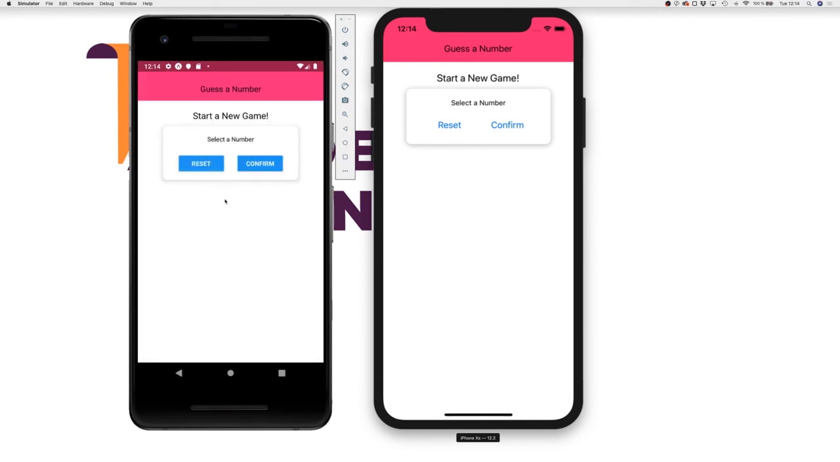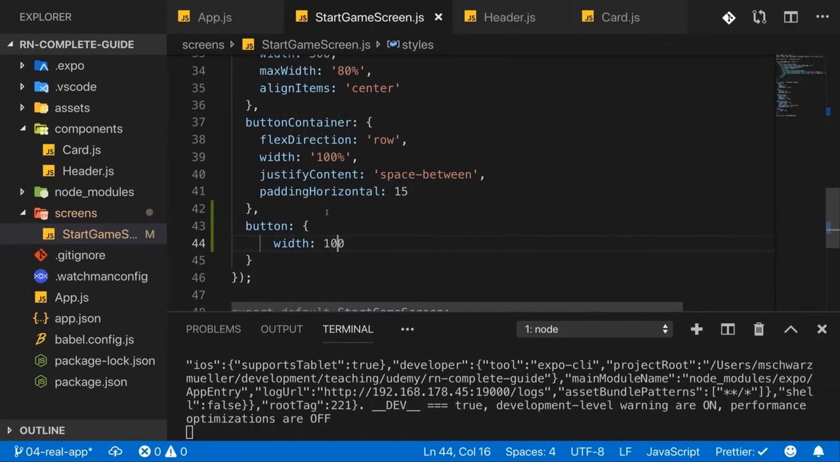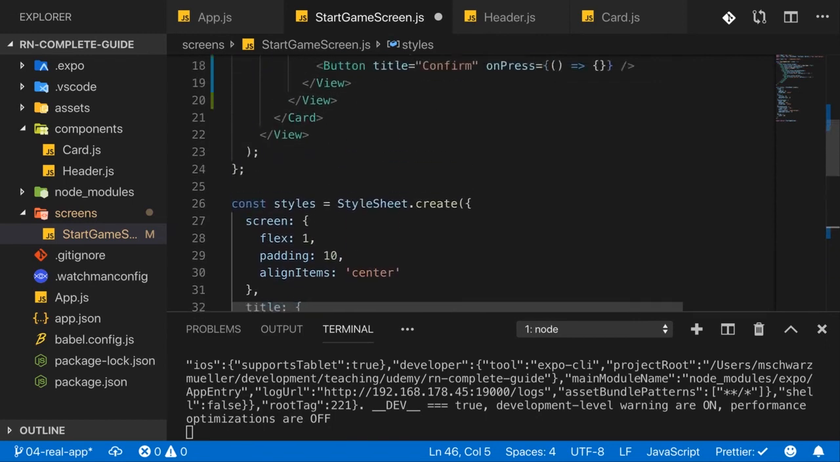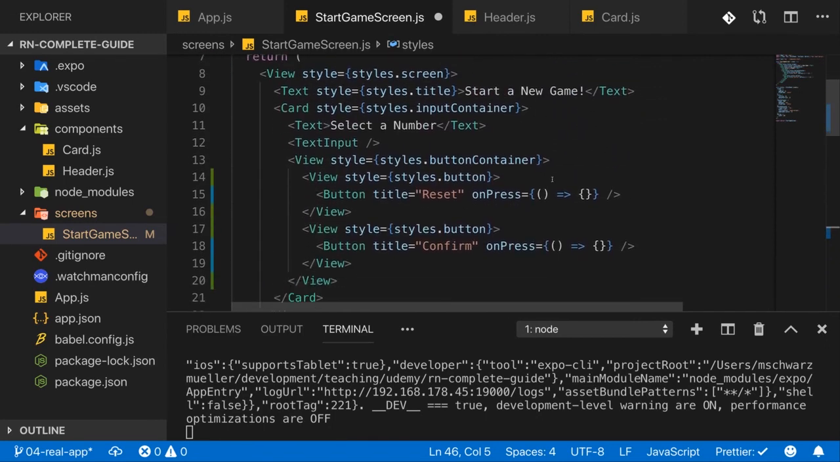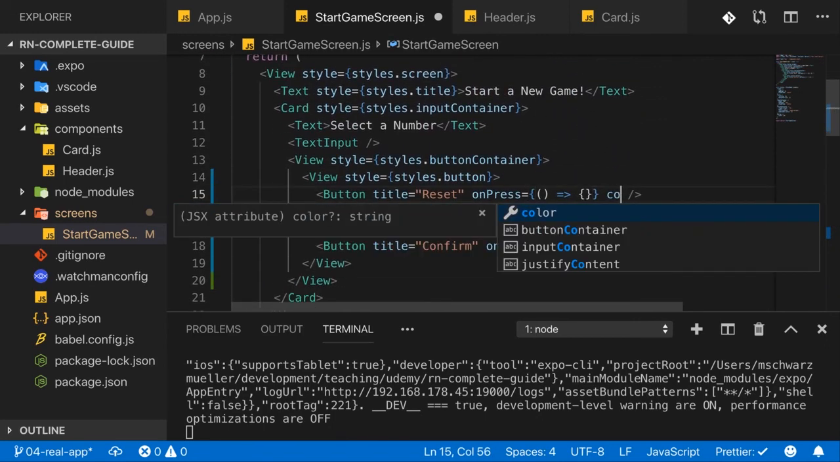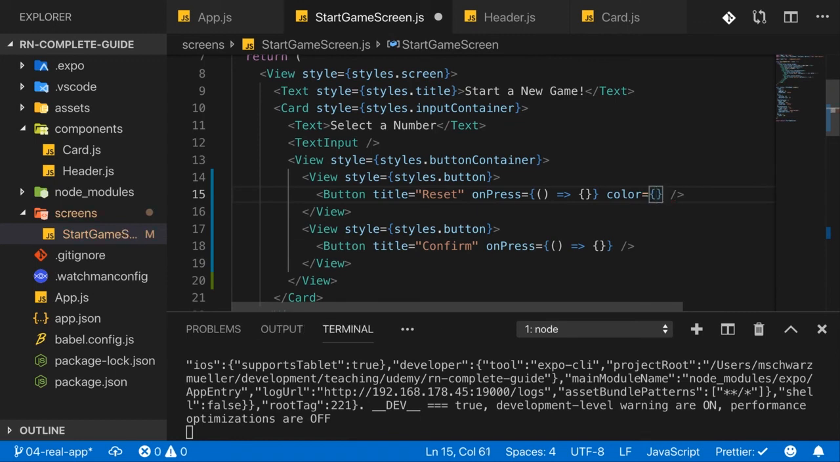Now in addition, and that was not a task for you, no worries if you didn't do that, I want to change their colors, and one of the colors should be our main color, and I also want to set up some accents, some secondary colors, so to say, which we can use. So for that, back in the start game screen component, on the button itself, there is a color prop which you can set to control the color, and for Android, that's the background color. For iOS, that will be the text color.